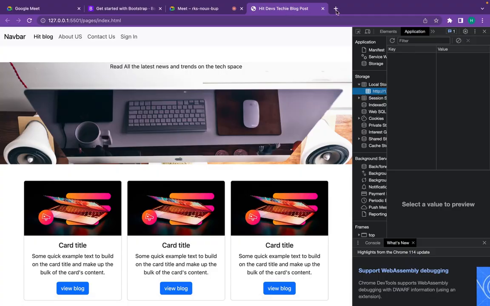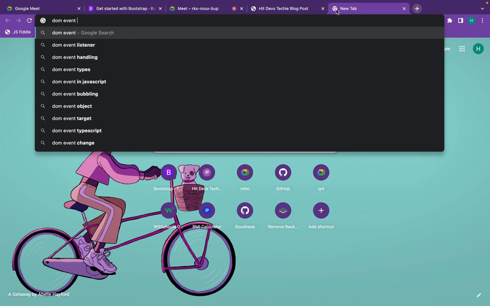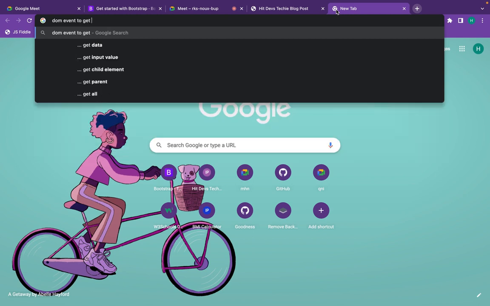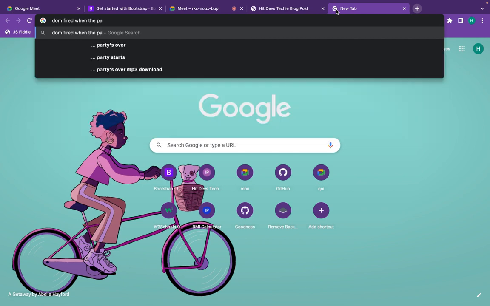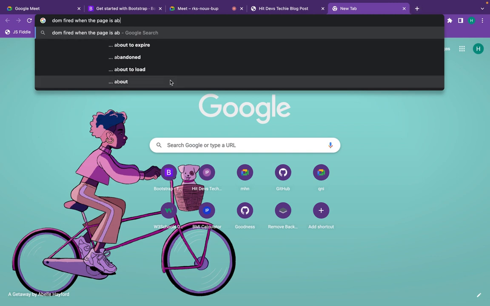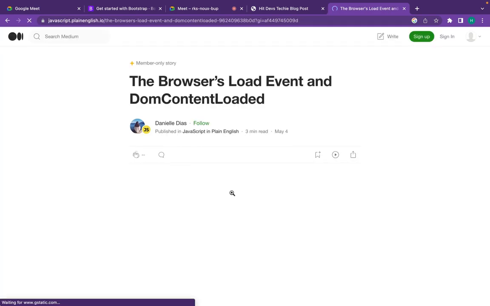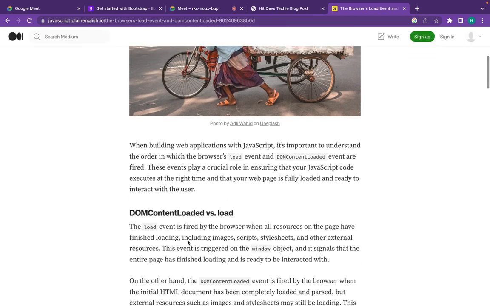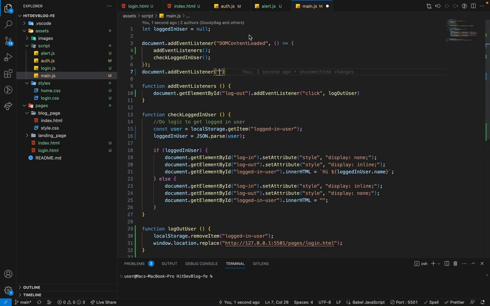But just to be sure, a quick Google search. DOM event fired when the page is about to load. Yeah. Load, before load, unload. Alright, so let's find the one we're using. The load event is fired when all the server page is fully loaded, including all resources. Alright, so let's just continue with this DOMContentLoaded. I think it serves our purpose.